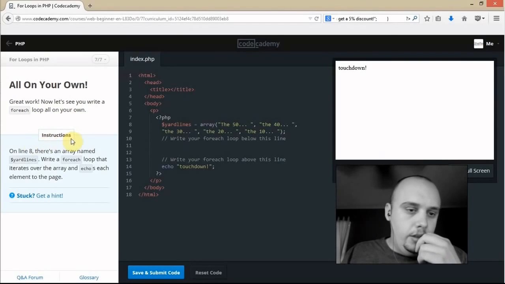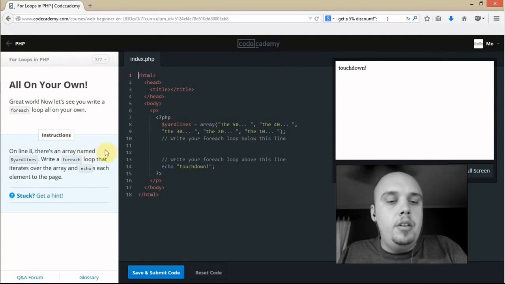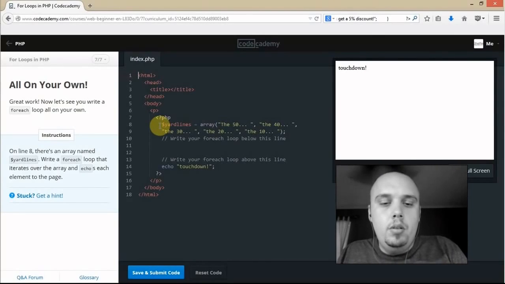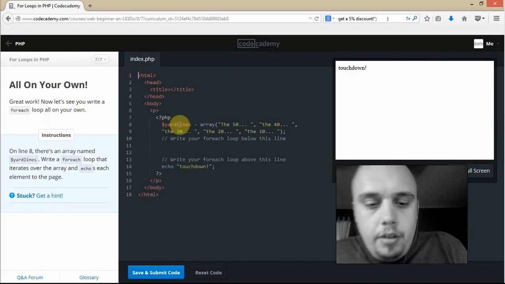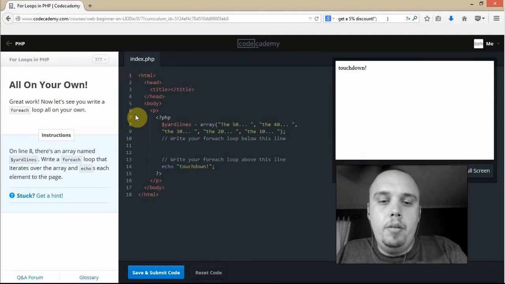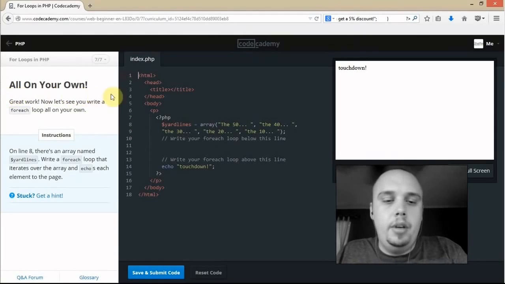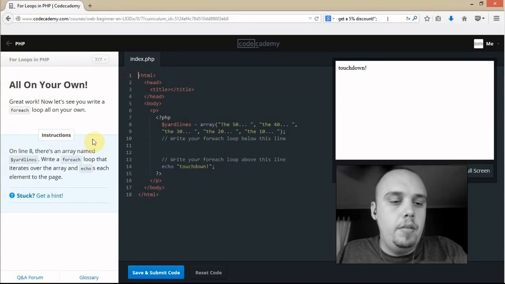Instructions. On line 8, there's an array, right here, named yard lines. Write a for each loop that iterates over the array and echoes each element to the page. So we're going to have to do greater than 0, and then whatever plus 10. Okay, yeah, we got this. Alright, on line 8 there's an array named yard lines. Write the for each loop.